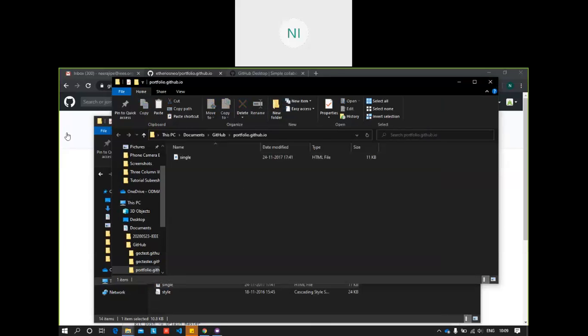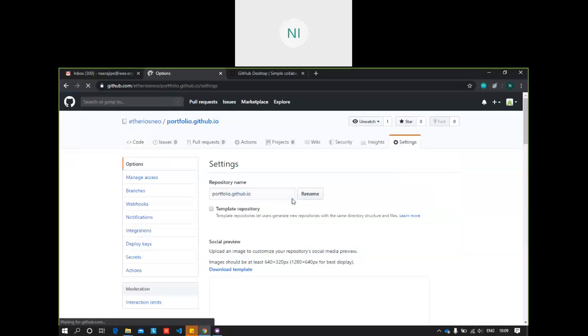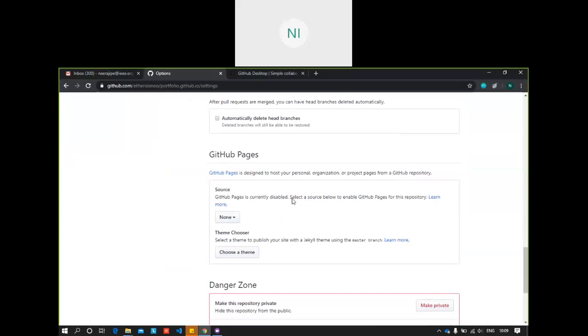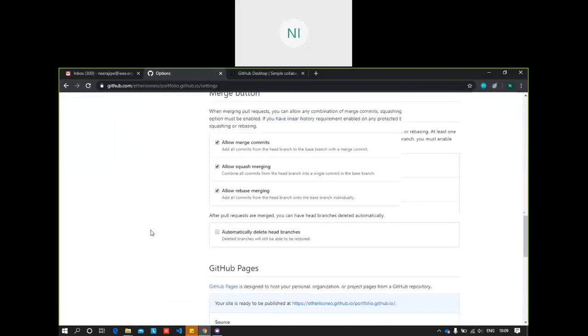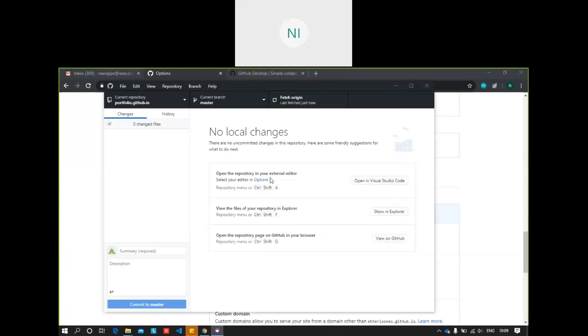Now you go to your normal GitHub website, and you go to settings. You have code, issues, pull requests, actions, etc. Now you go to settings, and below there is an option called GitHub Pages, and in the source you change this to the master branch. After changing it to master branch, you can see that your site is ready to be published at a certain address. They told us something. So we made some changes to the settings.